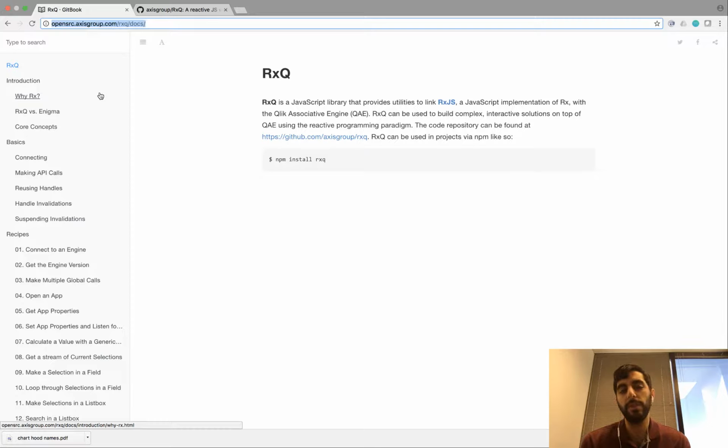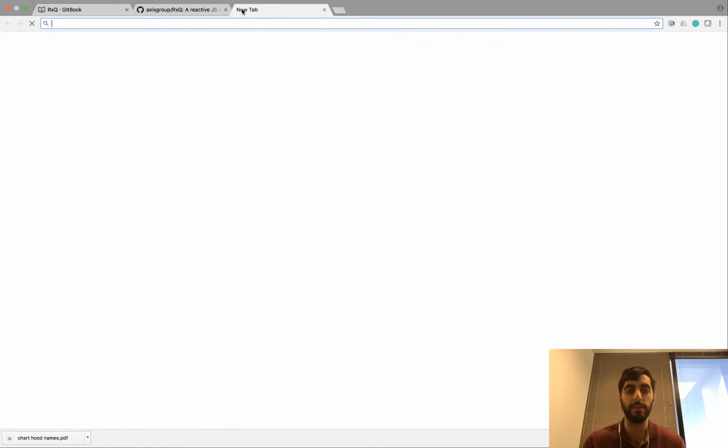Let's start with RxQ itself. So essentially, RxQ is a JavaScript library. And really, all it does is it provides some functions that help you do reactive programming with the Click engine. So this library is all based around the Click engine API. For those of you that are working in the Click API's world, but maybe haven't touched the engine API yet, it's really kind of the driver of how Click works, kind of the Click client.